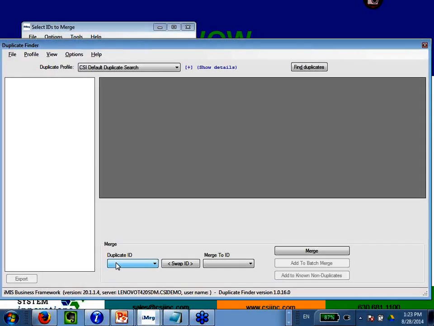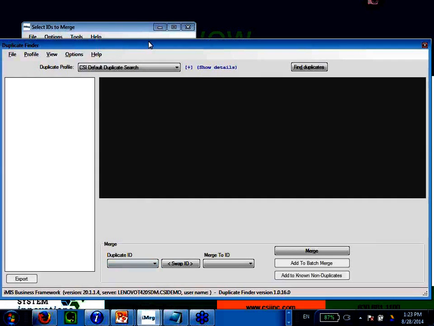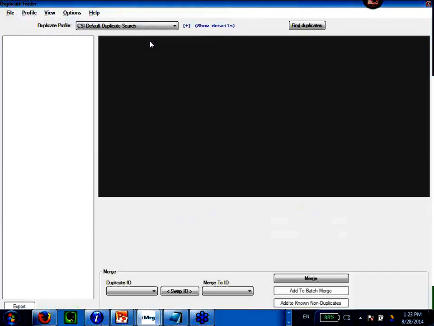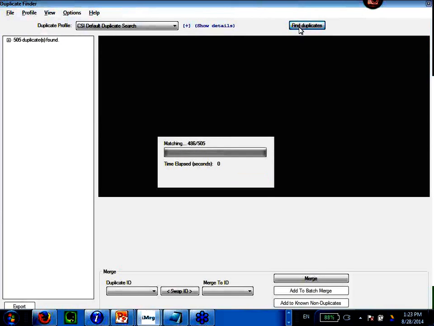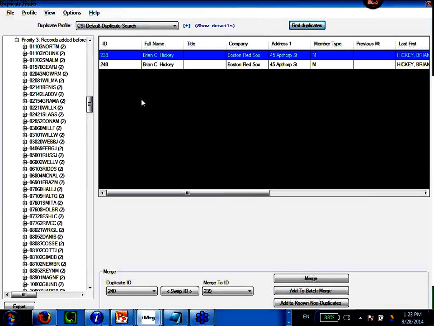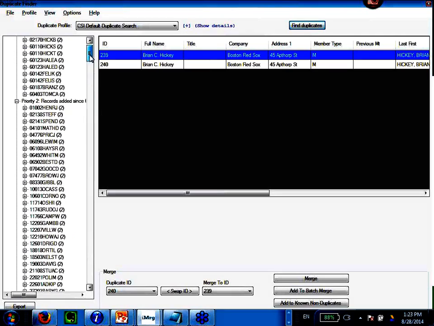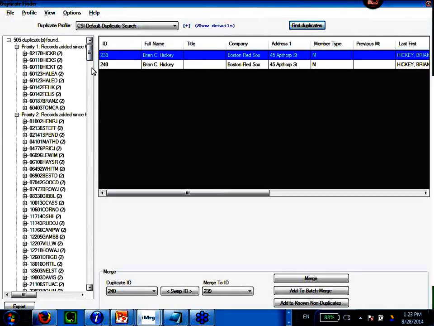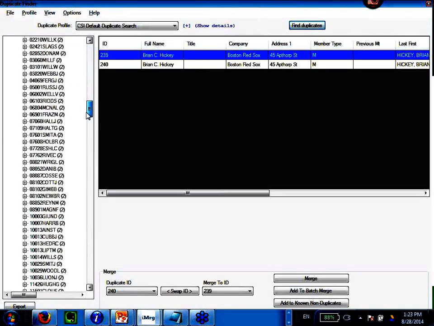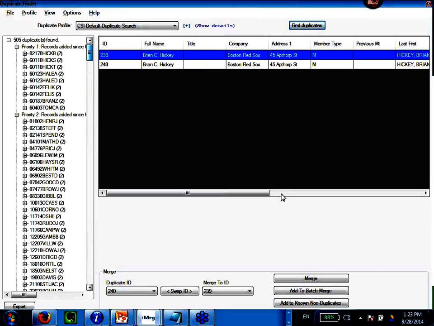Let's go into it. Here we go. Here's my dupe finder. You click Find Duplicates. And I have my priorities here, priority 1, 2, and 3. And I have my merge, add to merge, and add to known dupes.